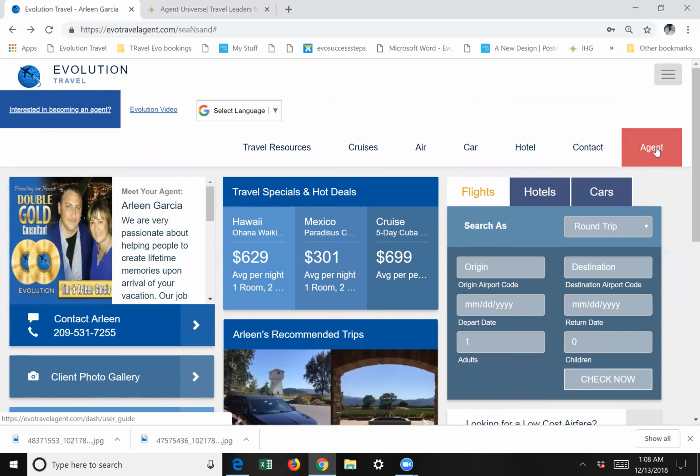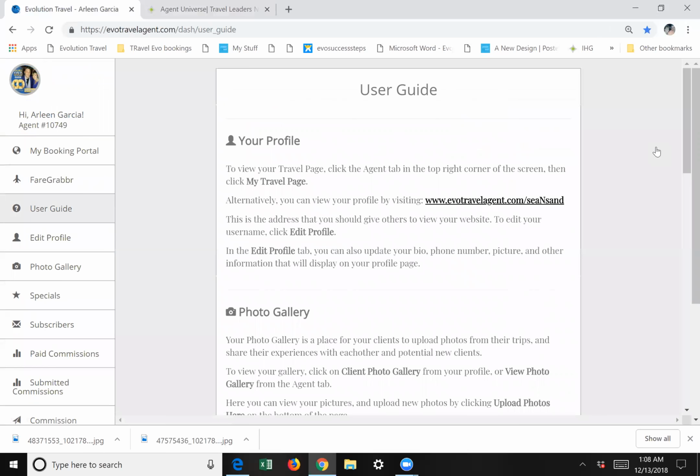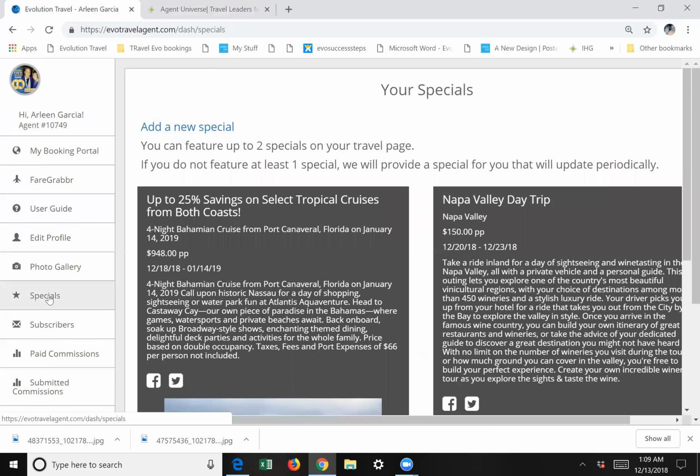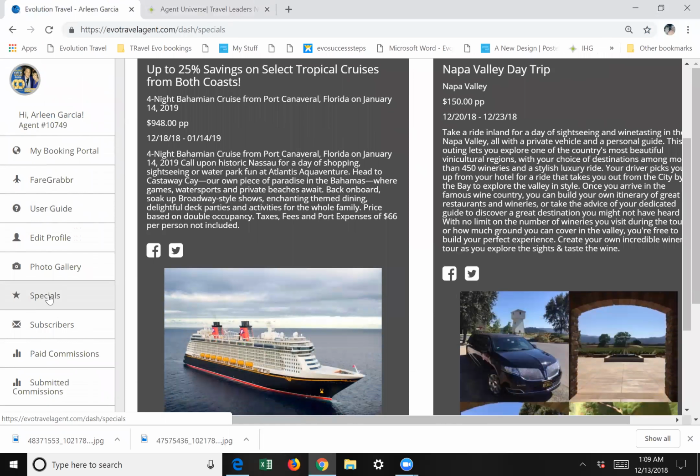You're going to come to where it says agent. This is going to take you to your user guide in your back office. Over on your dashboard, you're going to scroll down till you get to specials. Click on this tab. You're allowed to enter 2 specials into your website. And again, I'm featuring Disney Cruise and I'm featuring an Apple Winery day trip.